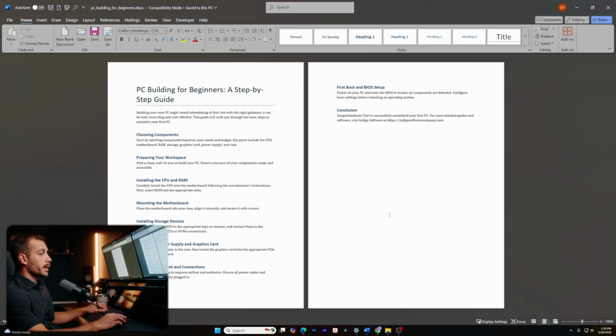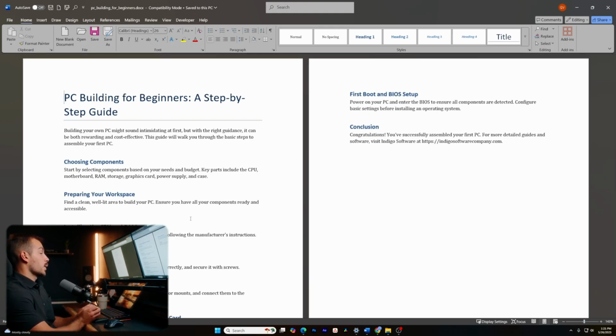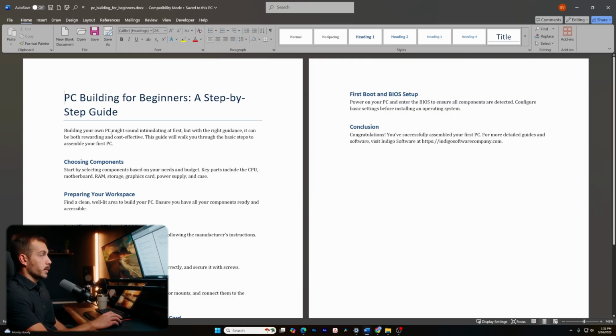All right, guys, so here we are inside of Microsoft Word. We have Office Home and Business 2021 installed on this PC currently. However, regardless of what version of Word you're using, most of these tips should still be applicable. The first tip we're going to bring to you guys today is quick selection.